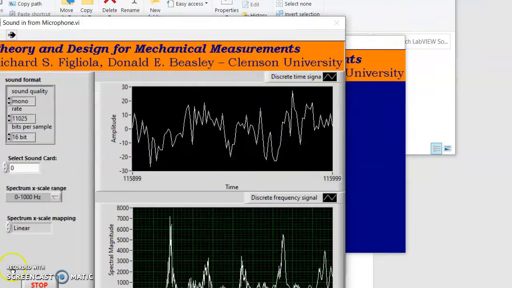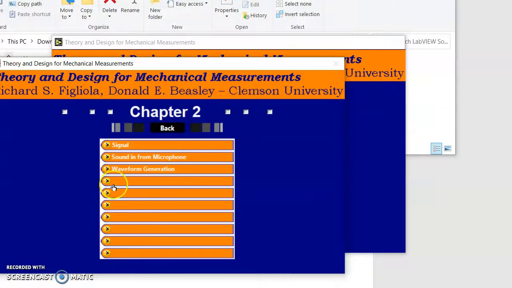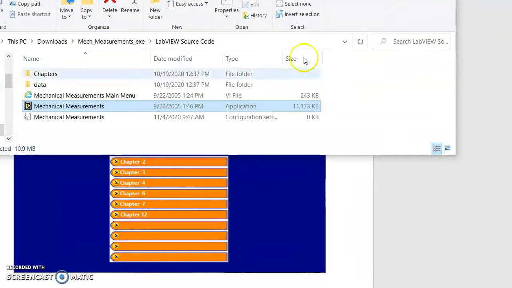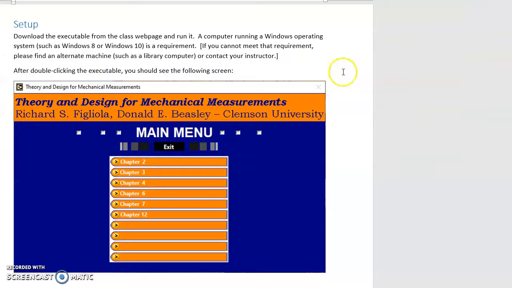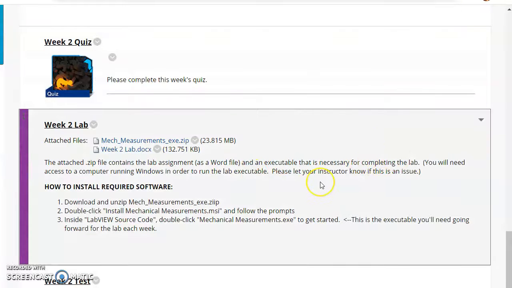of what's happening. To end this page, you press stop. To come out of the software, you press back. And to close out of the software, you press exit, which will take you back to your regular pages, right? Where you have the Word document and so forth. So that's how you access week 2 information for the lab.